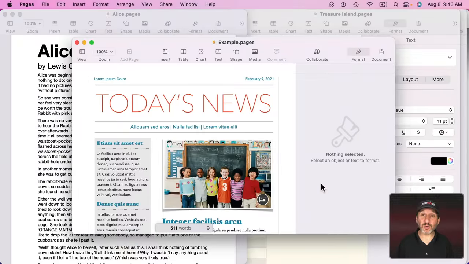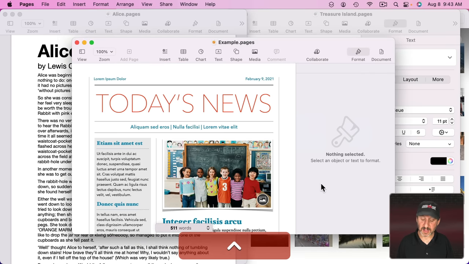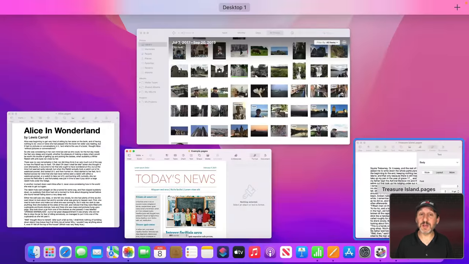But keep in mind it only works with apps that are visible. So if I say go to Numbers and use Command H to hide it, and then I do Mission Control, I won't see the Numbers windows here.